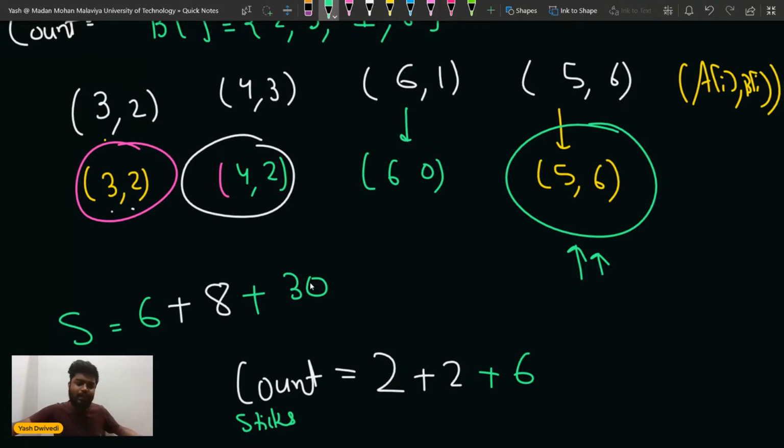All right. Now tell me this thing. What is the total number of sticks that I have used? Can you tell me, Rishit and everyone? What is the total count of sticks that I have used, guys? The total count of sticks is nothing but 10. Okay, I've used 10 sticks in total.